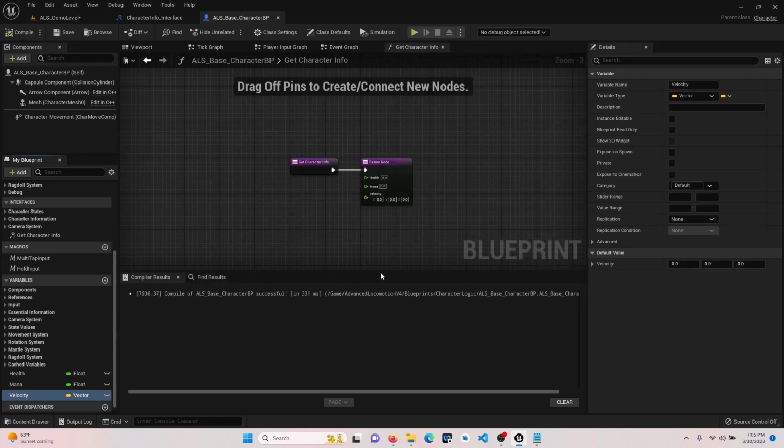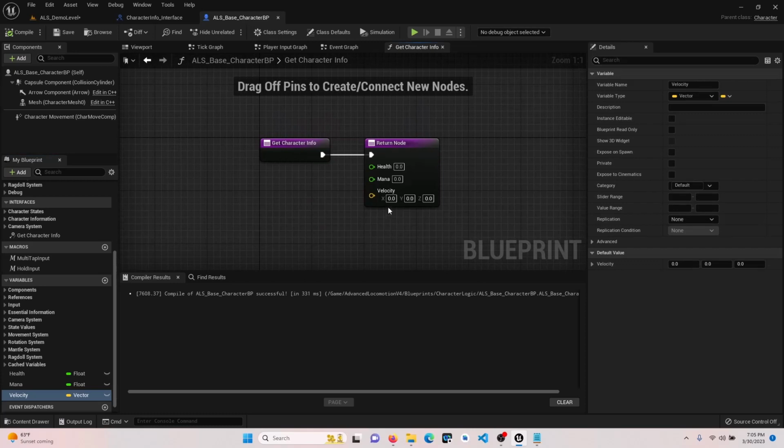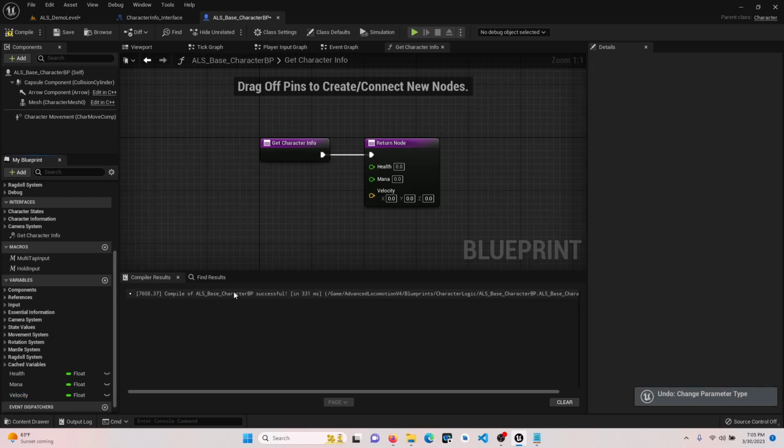File and save that. We can bring our... oh, we're going to disregard the velocity. It does exist within the character movement, which I did just say. So we're actually going to get rid of that variable.